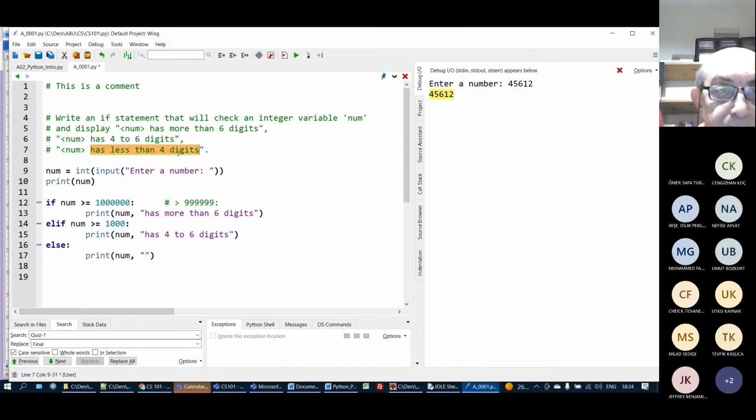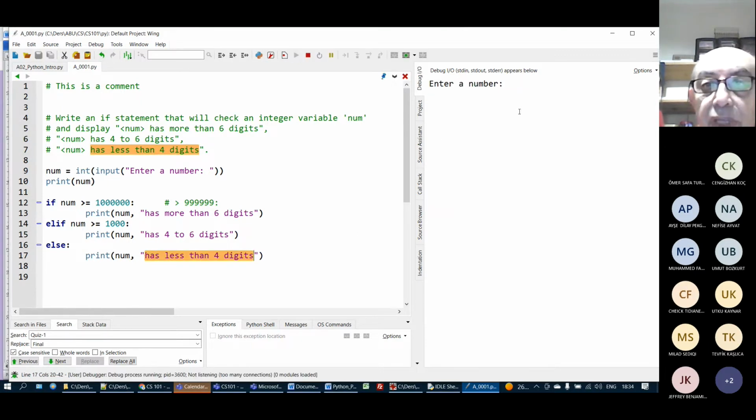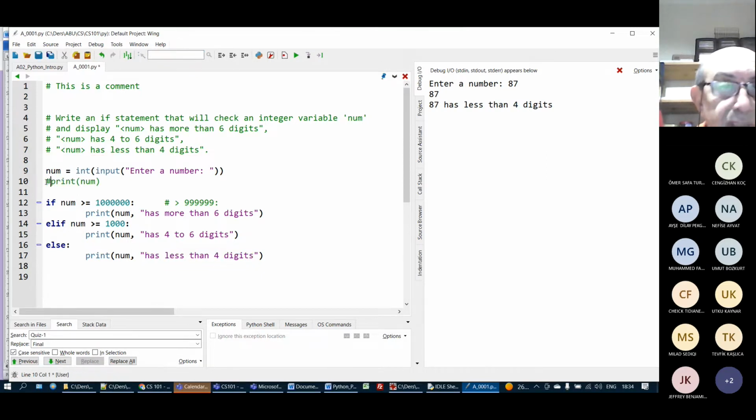Let's run this program now and see what will happen. Enter a number. Let's enter, for example, 87, a small number. 87 has less than 4 digits. Let's put a hash sign here. Now let's run it again. Let's enter 42185, 5 digits. 42,185 has 4 to 6 digits.